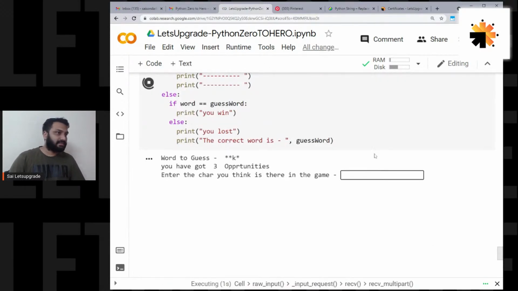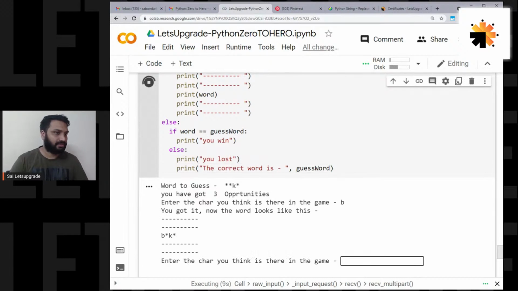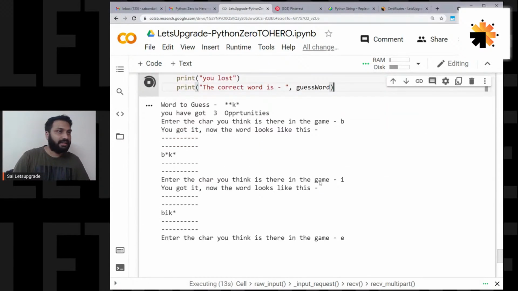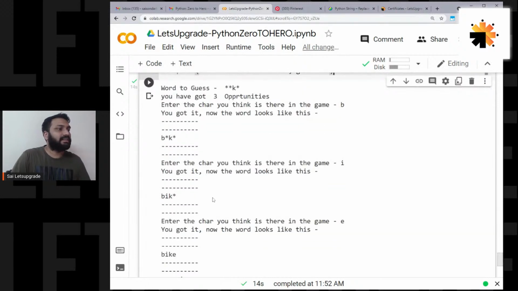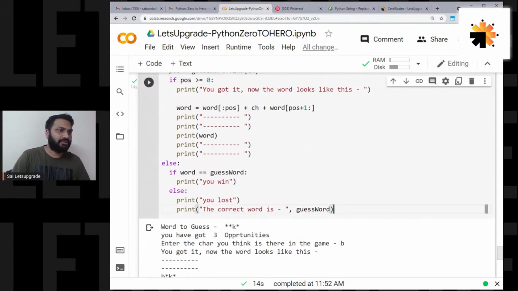If you just take this, it is giving you three opportunities, and it is asking you for a, okay, I think it's a bike. So see, in case of BIKE, it is working good. So you win. Clear? So you win. This is working fine, absolutely fine.